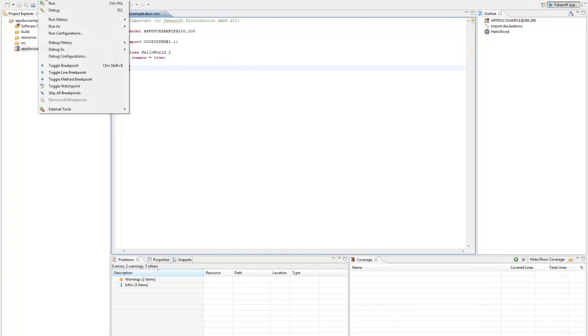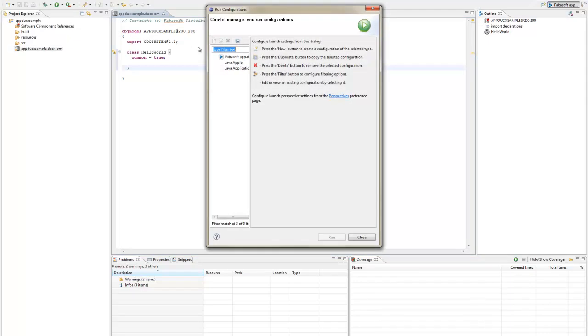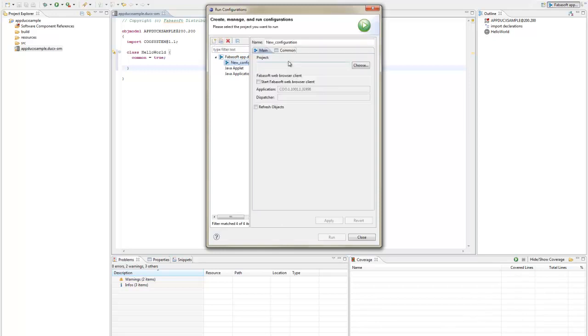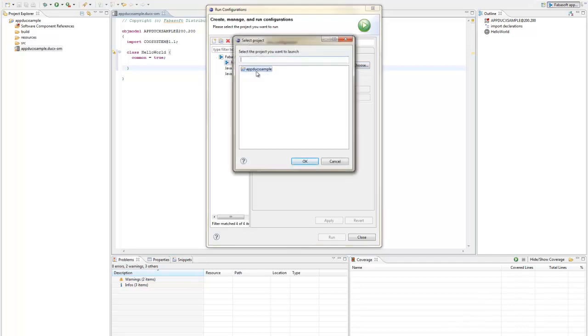We do that by selecting the Run menu and clicking Run Configurations. Within this dialog, we create a new run configuration by clicking Fabasoft app.ducx and clicking the New button on the top left. Within this dialog, we select the project that we want to be run, which is in our case the app.ducx sample project that we just created.